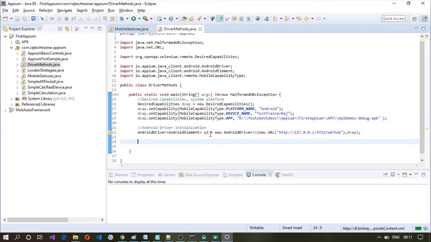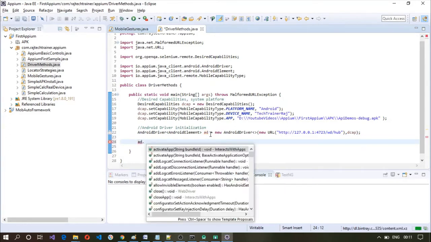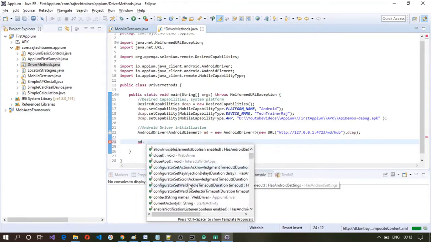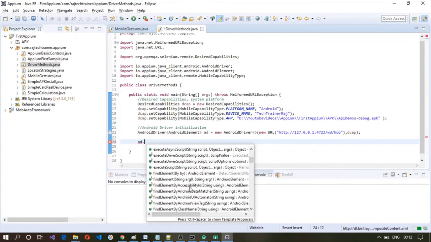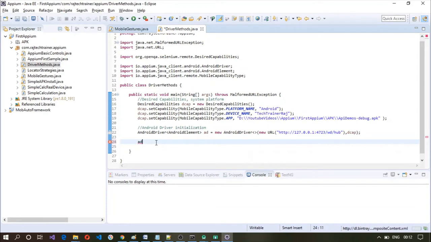With Android driver, we have several methods. If you type in AD dot, you will get the list of methods which are available here with Android driver. So we will take a look at some of these today.